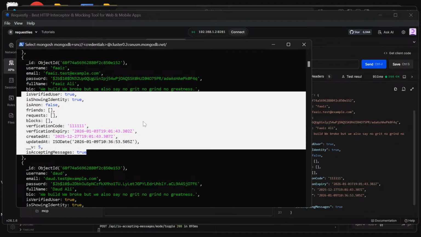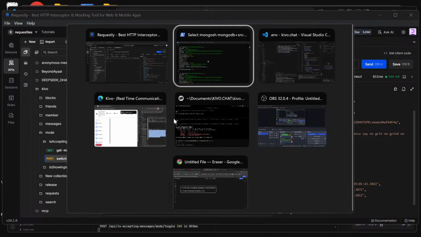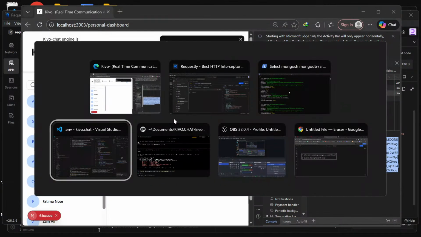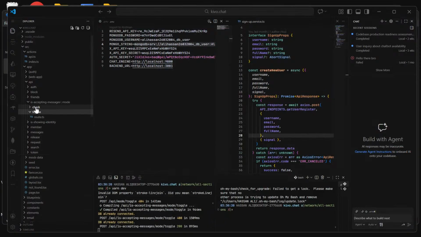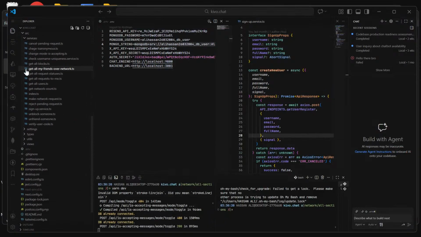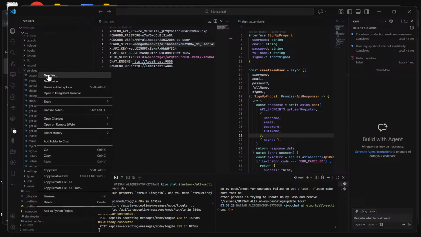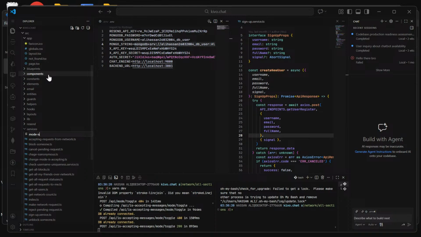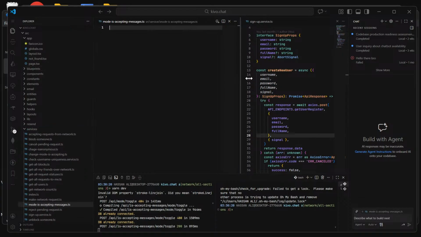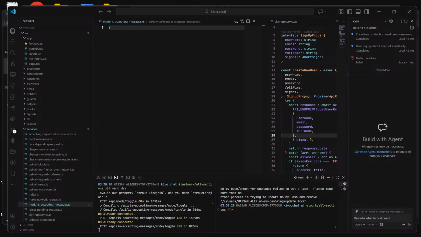So now we have to make it call into the front end, so we can turn the mode into a true or false value. For that I will go to the services section and create a new file, mode is accepting messages. Okay, so I have to write the API with the standard abort signal. So I will name that function modeIsAcceptingMessages.